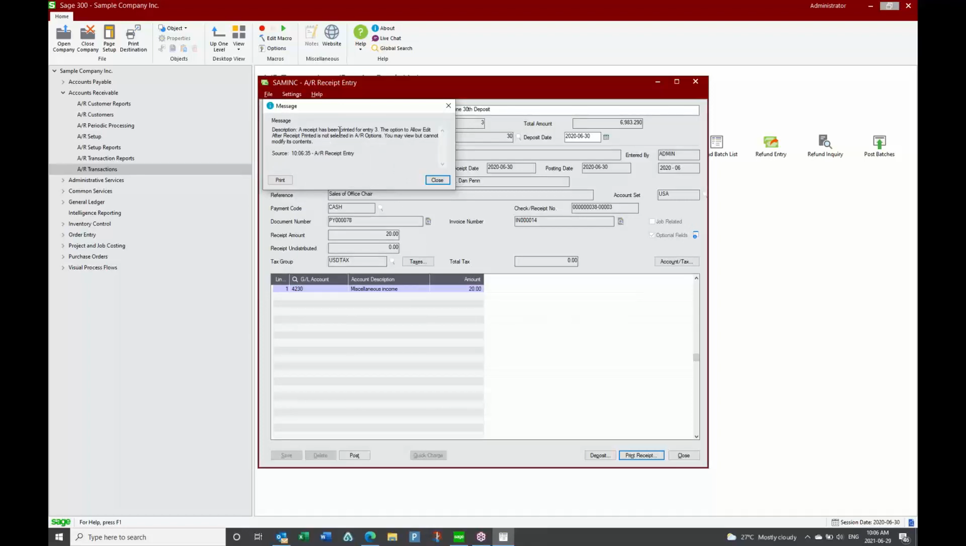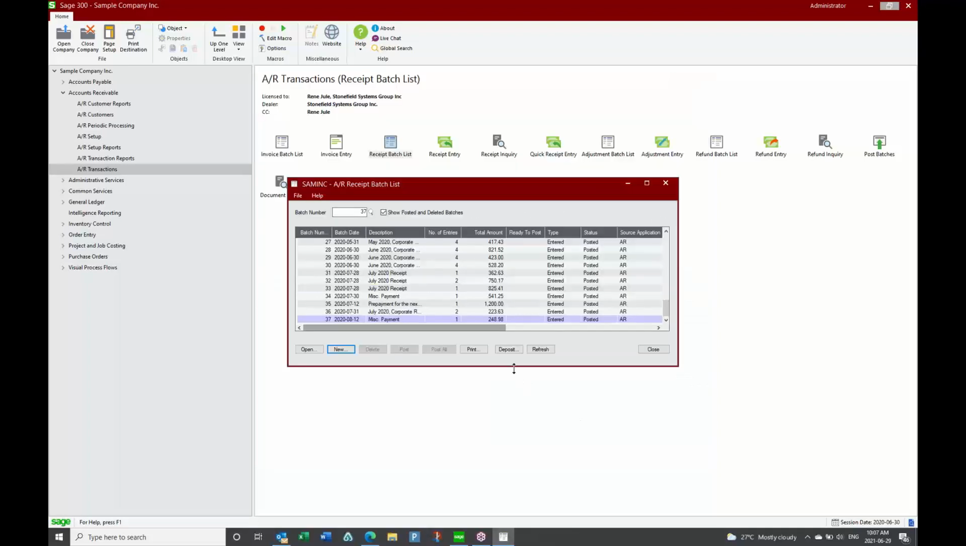Close. We get a little warning here that says a receipt has been printed for entry 3. The option to allow edit after receipt is not selected in AR options. So now we can only view the transaction. We can't change it anymore. So it's a little bit of a security feature there that once we've given the receipt to Dan, we can't come in here and change it after the receipt has been issued. So let's hit close here.